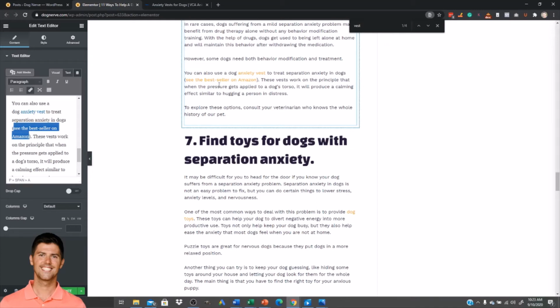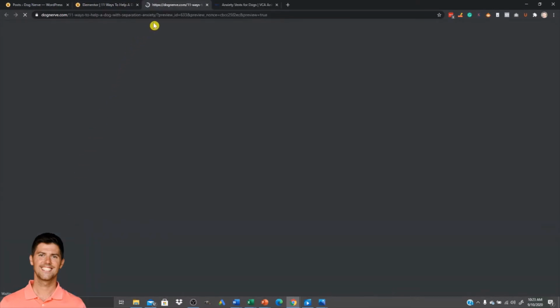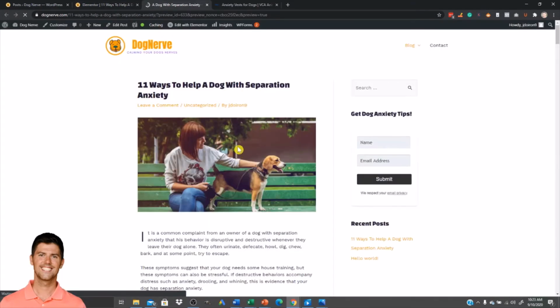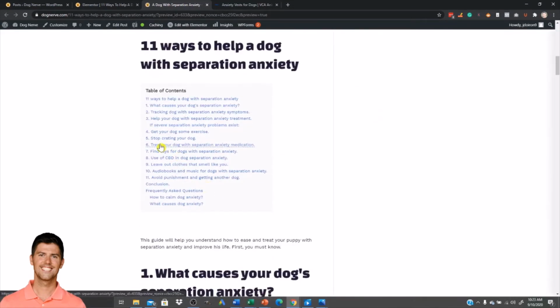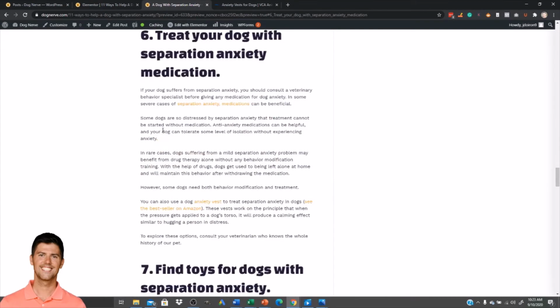All right, so it's just a little strategy, but you can do either or. So we'll just keep this as is for the example. Click update. Now I'm going to go out and preview the changes. So when I come to this article now, I'm reading down. I remember it was in 6. I'll go down to step 6 and say I'm treating my dog. And then I say, oh, dog anxiety vest, that's interesting.